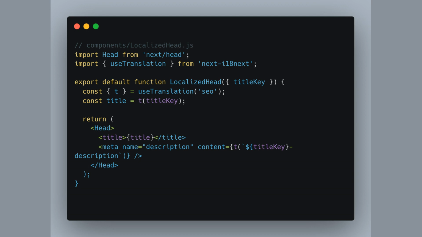Localizing SEO components like meta tags and titles is crucial for reaching a global audience. We explain how to implement localized SEO components in NextJS. This step improves the visibility of our site in different regions and languages, a key factor for international success. Remember, localized SEO is an often overlooked yet vital aspect of internationalization.